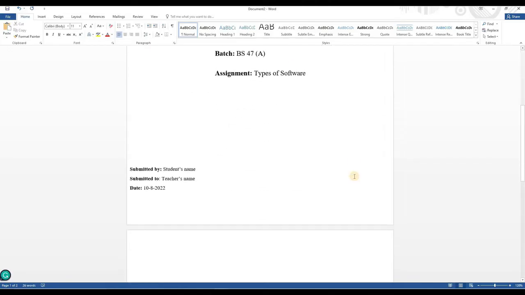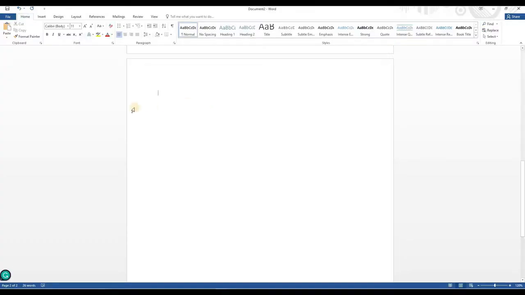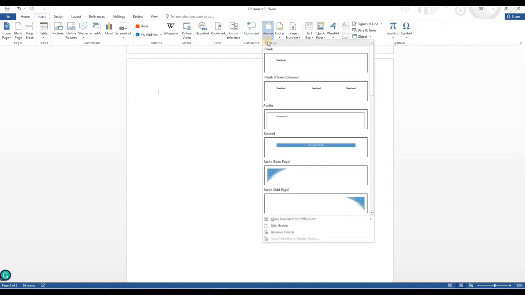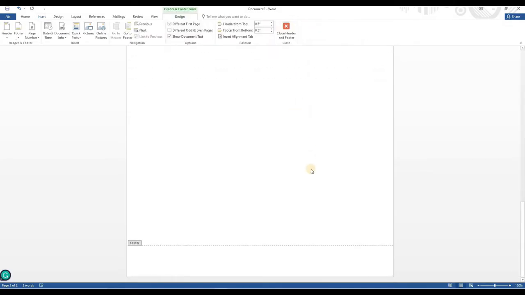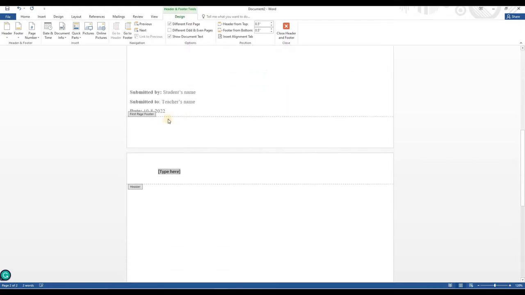Go to the next page. Now I will show you how to add headers and footers to your pages. To add a header, go to Insert and then Header. Choose from a list of standard headers. Go to the list of header options and select the header that you want. As you can see, header and footer appear on each page here. You can add your assignment title and date in the header.